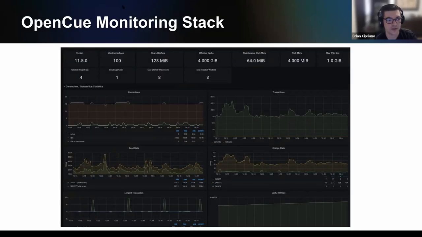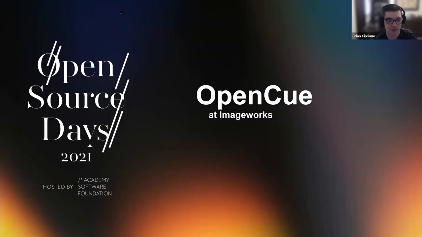So that is it for me. Now I'm going to hand it off to Diego Tavares from Imageworks, who will talk a bit more about how SPI is using OpenCue in their production deployment.